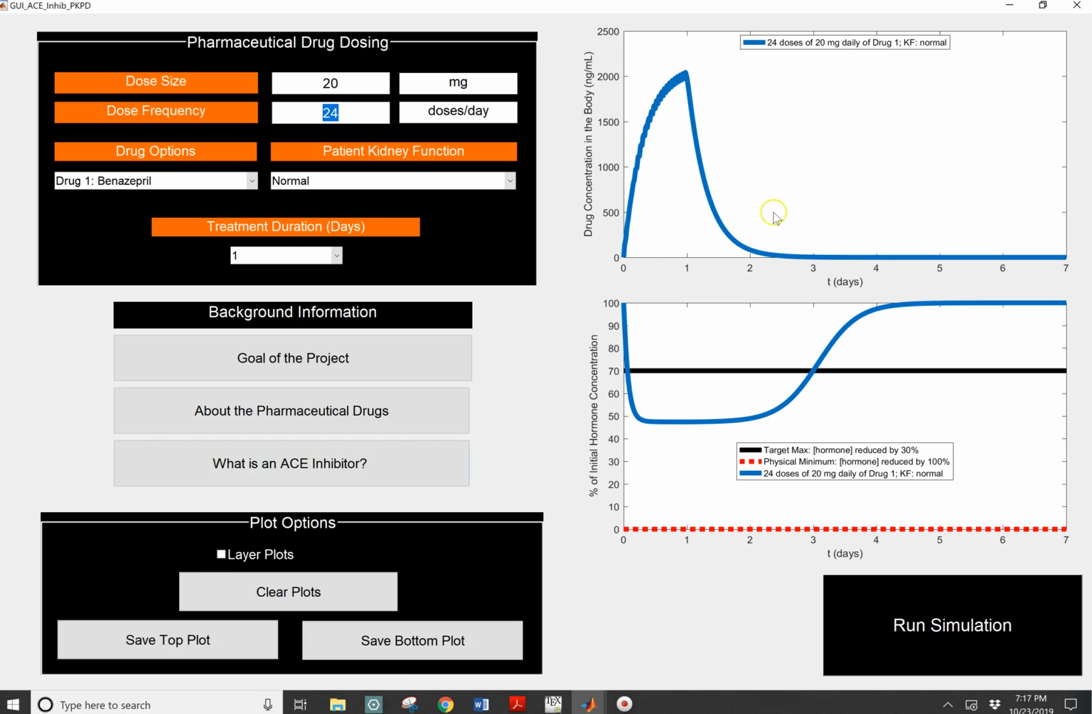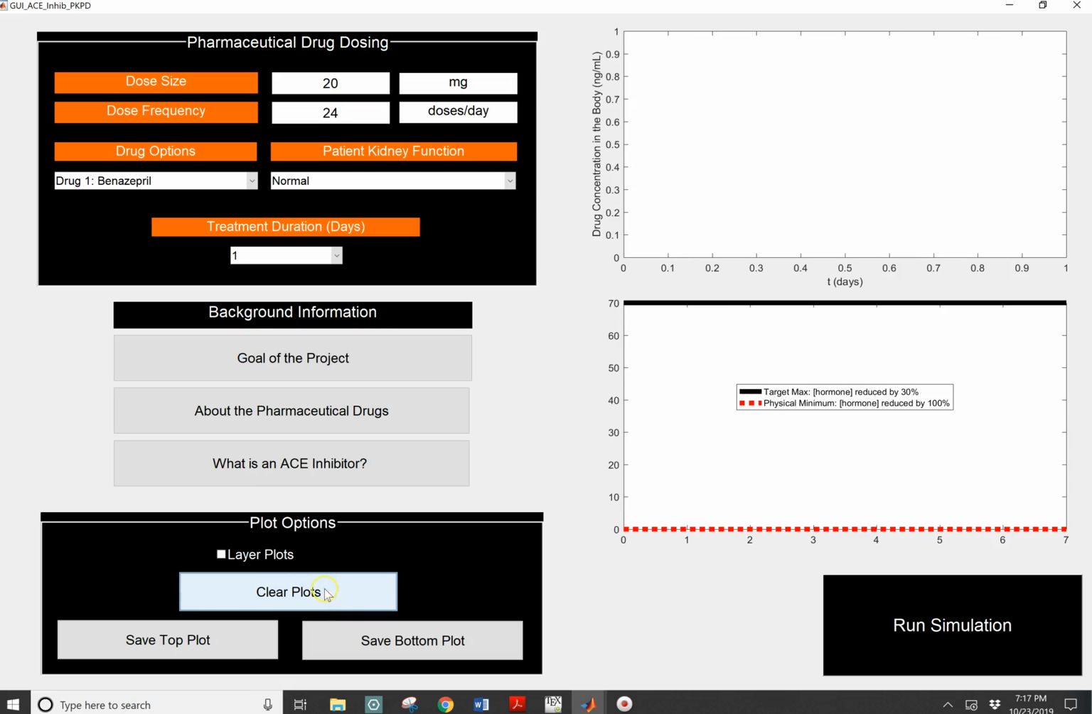We also thought that common behaviors, ways people would want to interact with these plots, would be to want to save them. So we made buttons for saving the top or bottom plots. We also figured they would want to be able to clear out the plots and start afresh, or they might want to be able to layer and compare two scenarios.